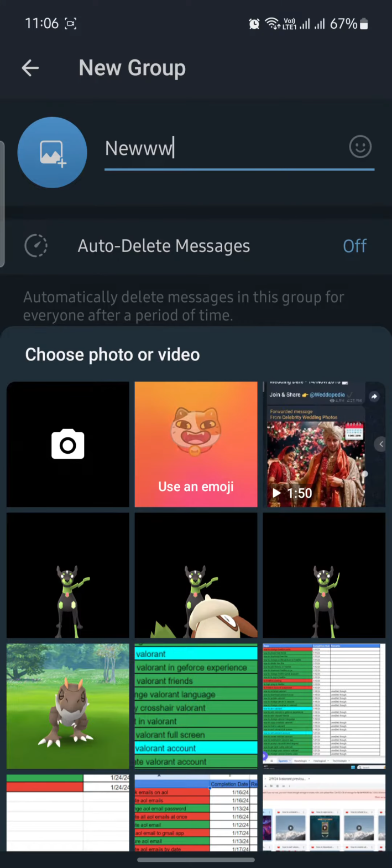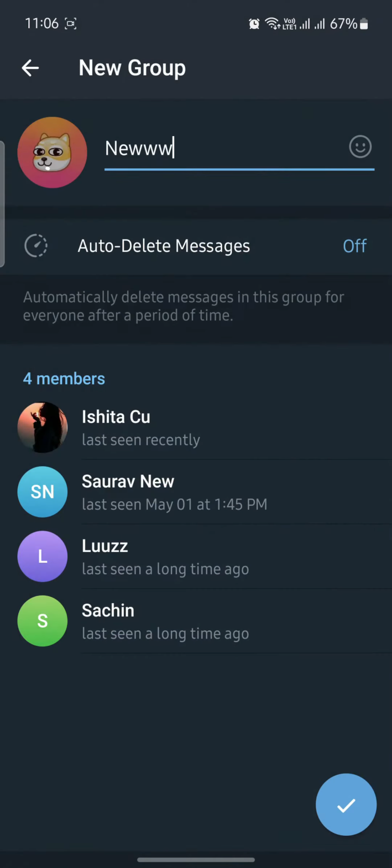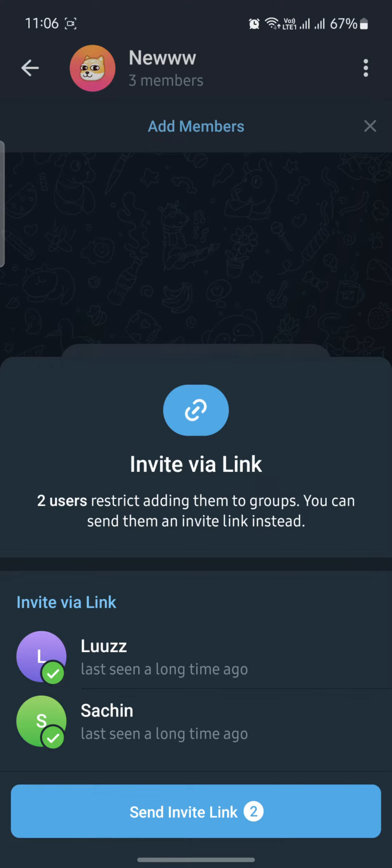You should allow the permissions and you can even add emojis as the group photo. After you're done, press on the tick mark on the bottom hand corner and a new group will be created. So this was a video on how you can create a new group in Telegram.